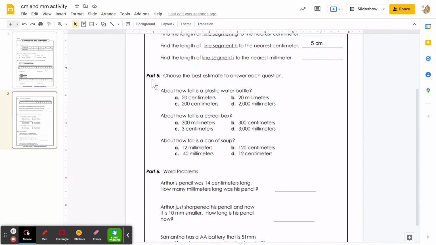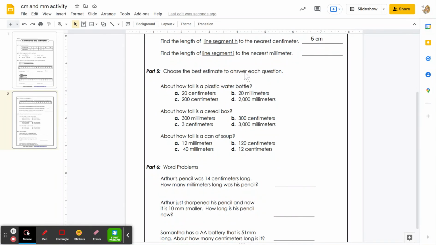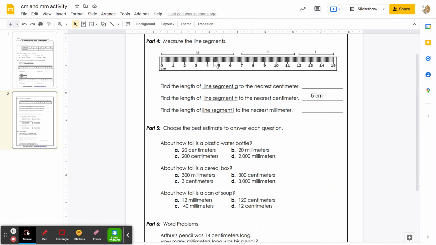All right, part 5, choose the best estimate to answer each question. So about how tall is a plastic water bottle? My first question would be, if I were to actually measure a plastic water bottle, would I want to measure in centimeters or would I want to measure in millimeters? I personally would want to measure in centimeters. Remember, millimeters are going to be much, much smaller. That's the little tiny dashes here. So I'm going to measure in centimeters.